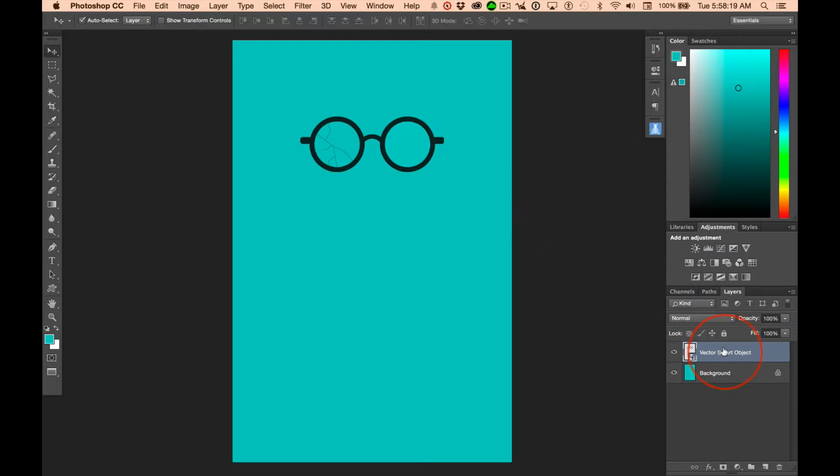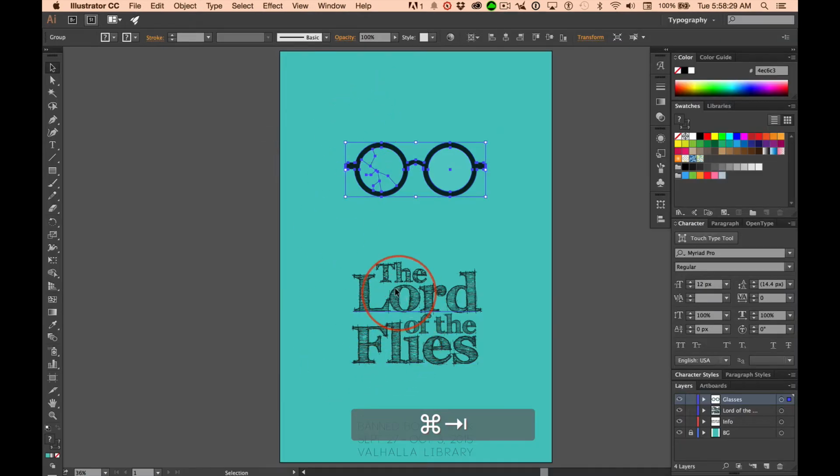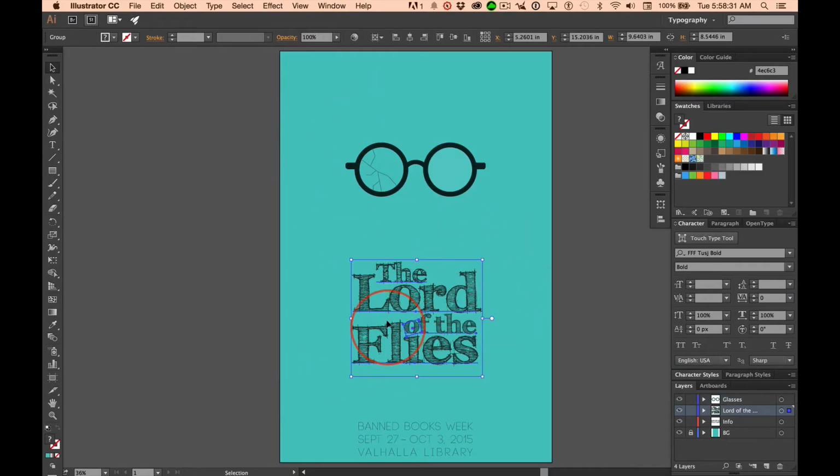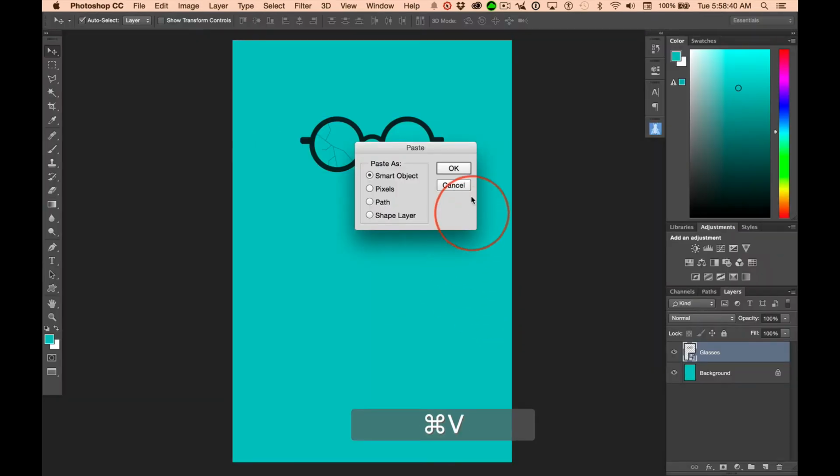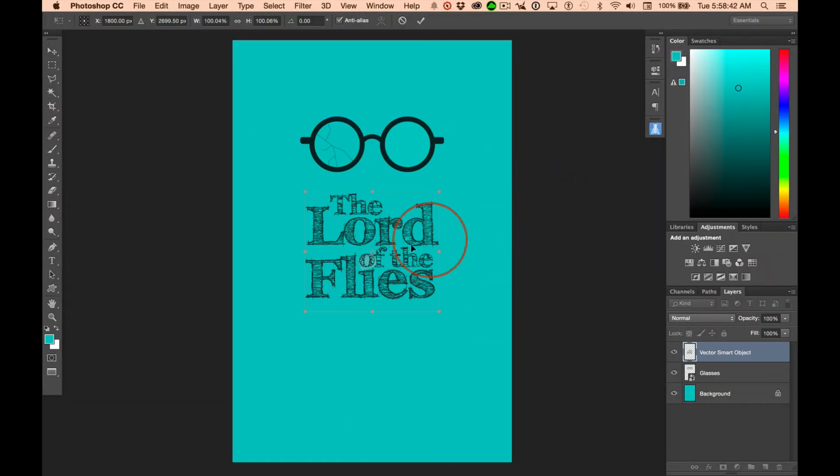Now it says vector smart object. How about if we're smart and say glasses? That makes sense? You know, or image, or you name yours, whatever it is. Then we're going to switch back over to Illustrator. I'm going to select that text. We got something goofy there. We'll talk about that later. We're not going to pretend it's not there right now. Command C. It's there for a reason. Command V drops in the center. It's a smart object. I click OK.